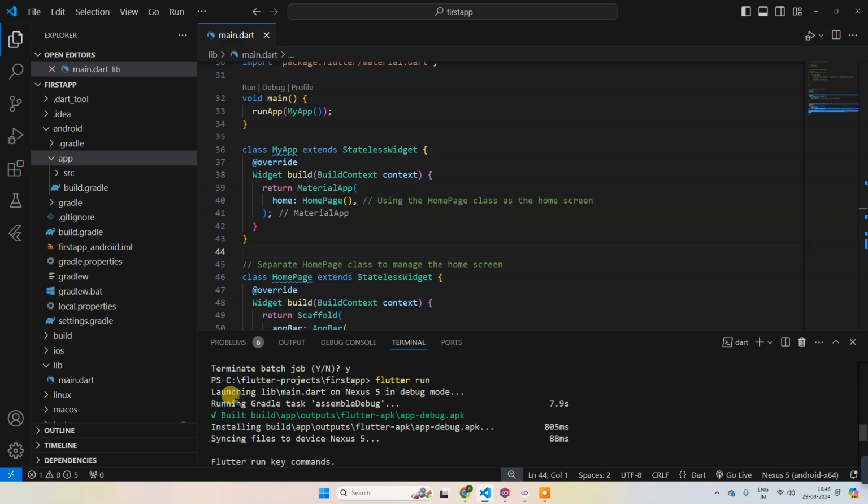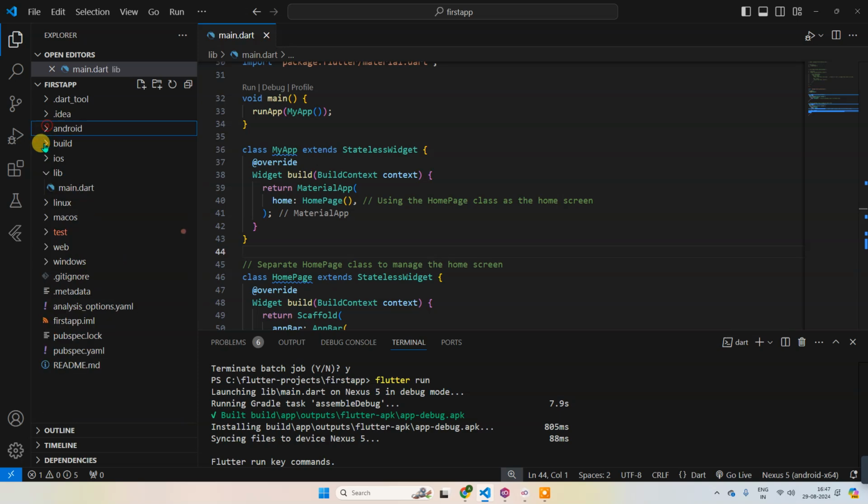Running Gradle task means this build.gradle is actually responsible for compiling, which takes help of Java, and internally the debug APK file is generated. So this one is responsible. Understand? Okay. Now after this, this is Android.